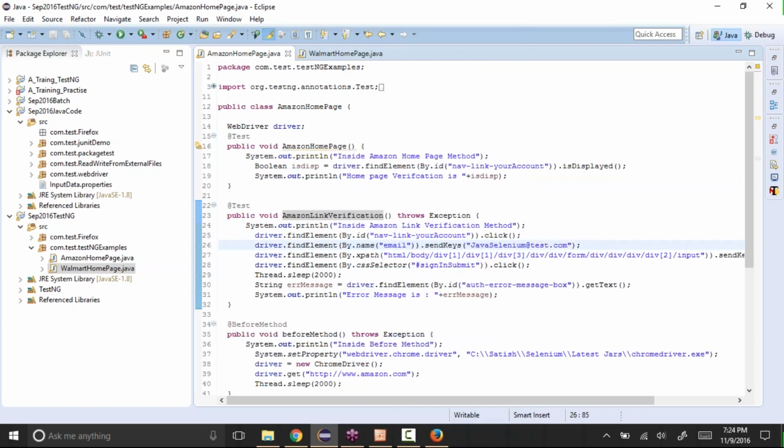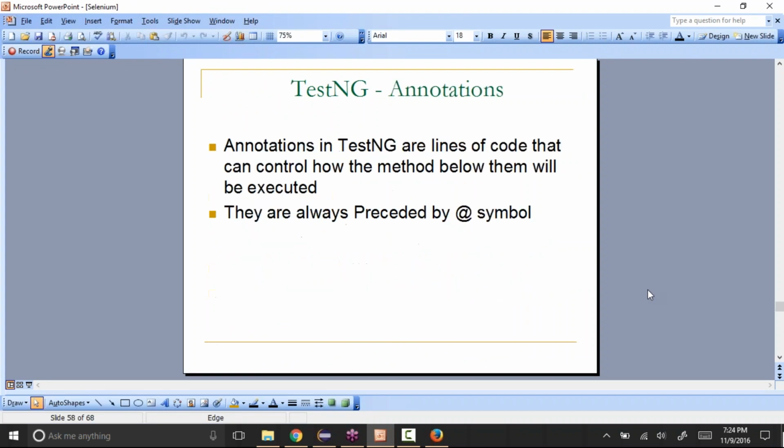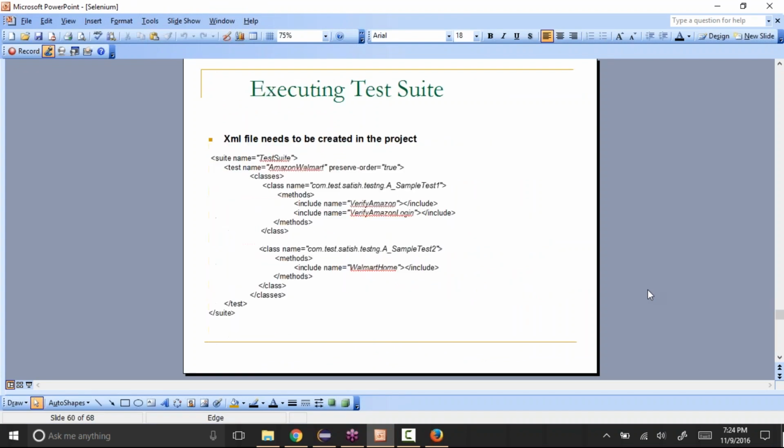Okay, but if you want to execute everything at the same time, we cannot do it like this. To execute our scripts as a suite, we have something called an XML file. We need to create one XML file, and in that XML file we can provide what tests we want to execute. That is nothing but running our tests as a suite, a test suite.